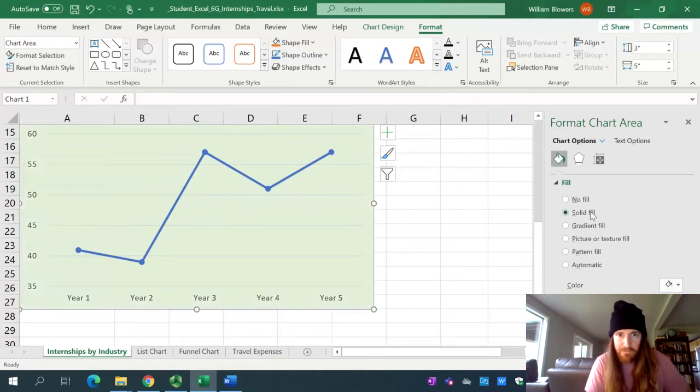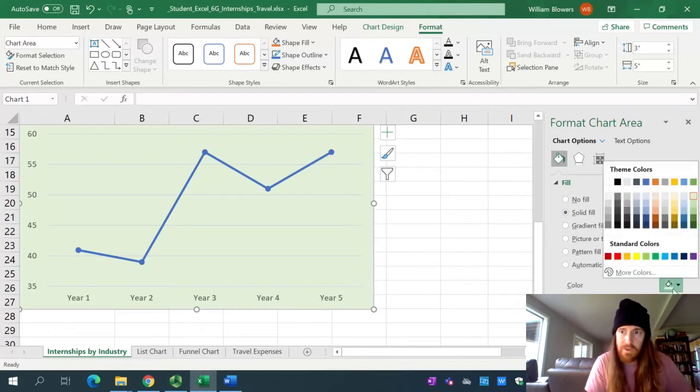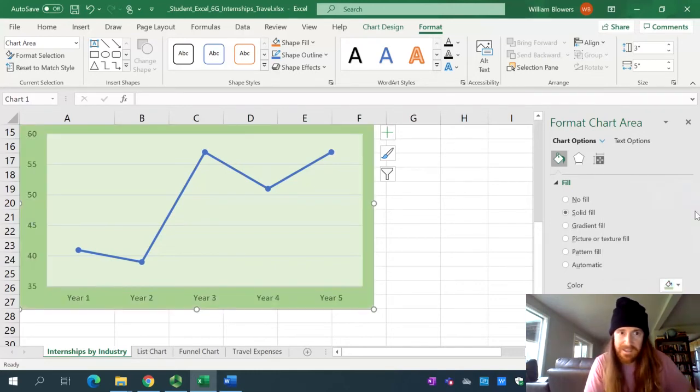Go ahead and click on Solid Fill, and then down in the Color area, what we want to do is choose the last column and the fourth one right here, green accent 6, lighter 40%. And notice how the first lighter color is in the plot area, and the chart area has this darker green color, right?